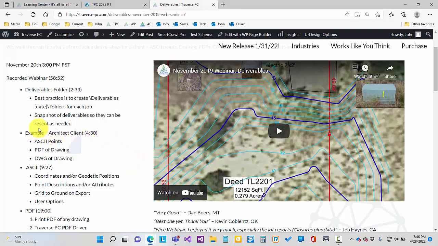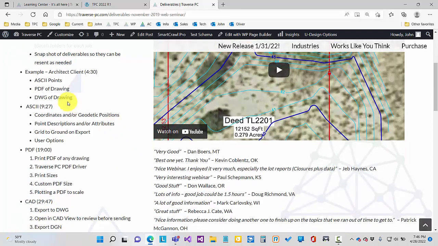So we started out with a site survey and basically said, let's pick up all the utilities, the topo, the boundaries, and we called the architect and said, okay, we're going to send you an ASCII point file, we're going to send you a PDF of the site survey, and we're going to send you a DWG of the drawing. What version do you want? And if I remember right, he wanted AutoCAD 2012 because that's what he was still using for his architectural work.